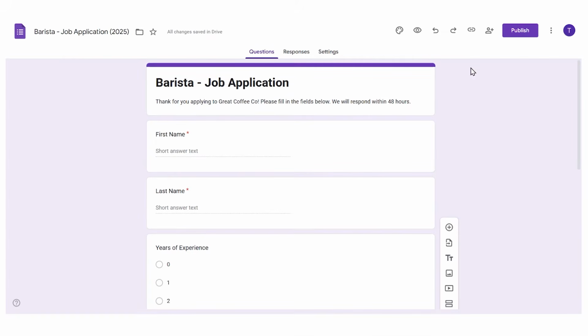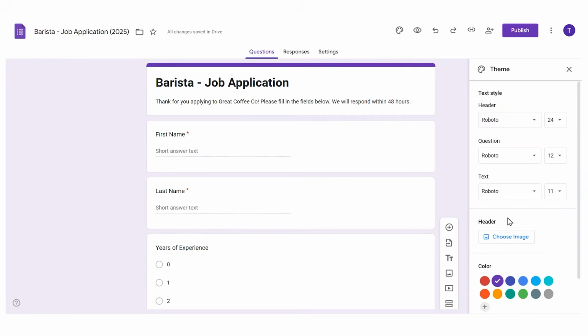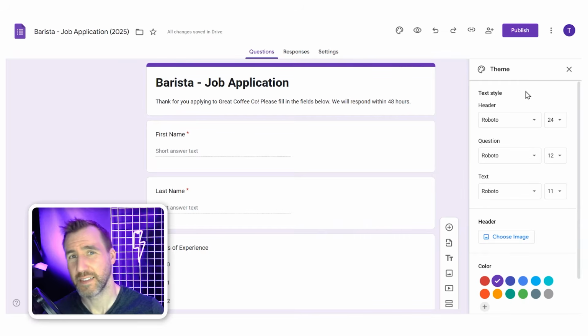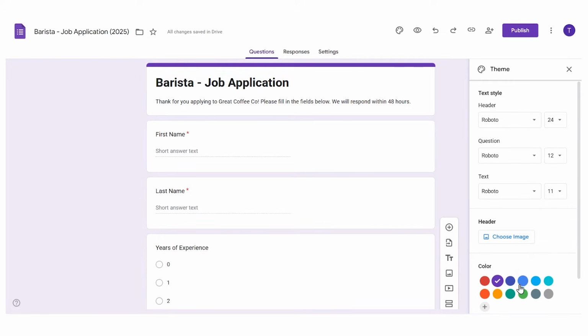To change how our form looks, click on this paint palette up here that says Customize Theme. And here we have options for styling our form. Now I don't recommend going too crazy here. You want to make sure your form is easy to use and read, and the default settings are pretty good for that. But certainly we can add a header image or change the color. To change the color, just choose the different palettes down here. So I can make it green, red, blue.